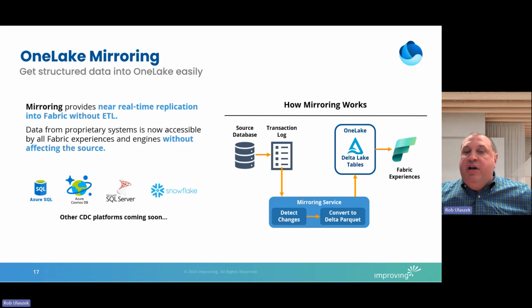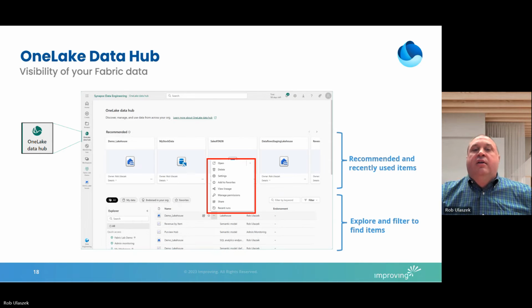The last feature I want to show you helps you navigate your OneLake. The OneLake Data Hub provides visibility to all your Fabric data. Always accessible from the left rail in Fabric, the Data Hub has several features. At the top is a gallery for your recommended and most recently used items. This is followed by a list of OneLake assets organized by workspace and domain. The list is filterable on several criteria to help you find what you're looking for. Every item has an ellipsis menu that presents the list of next actions you can take.